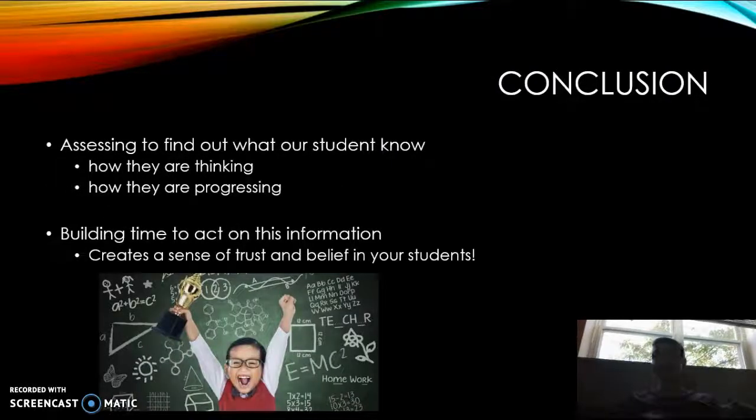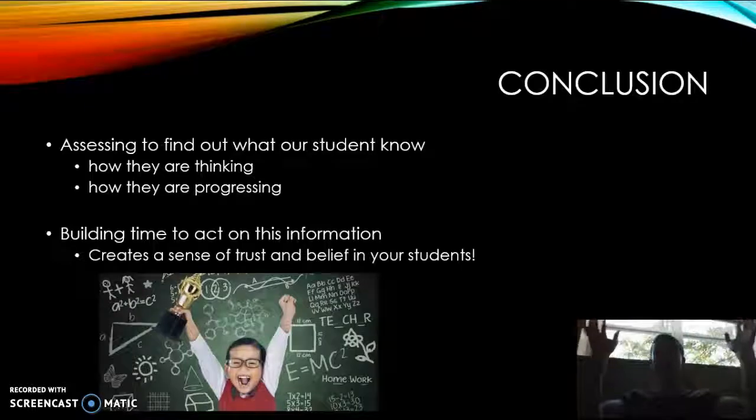So in conclusion, if you use the feedback loop, you will reach your students, and your students will create trust, and they will understand the content more. So you need to use your feedback loop. Use the feedback loop. Everybody use the feedback loop.